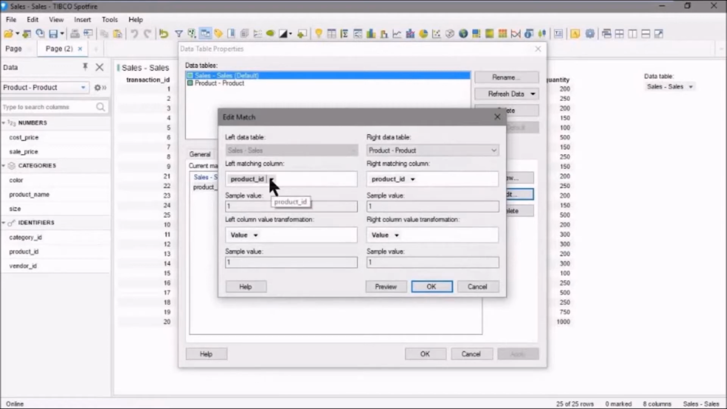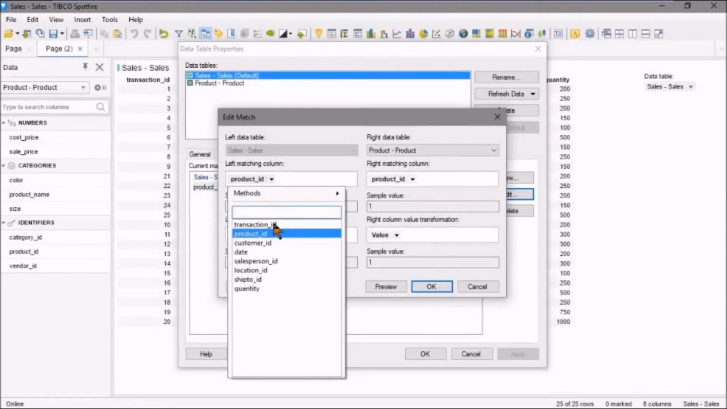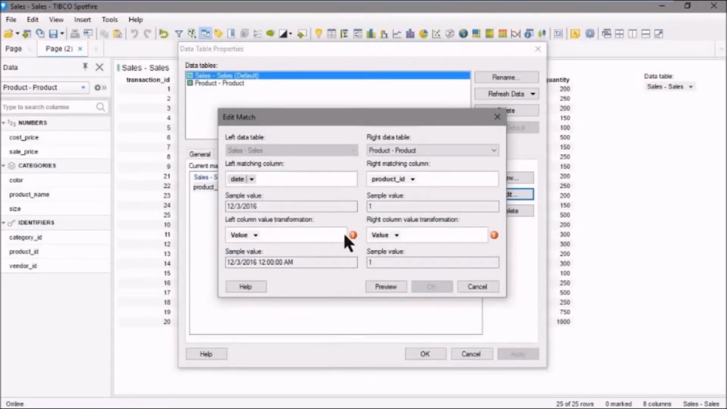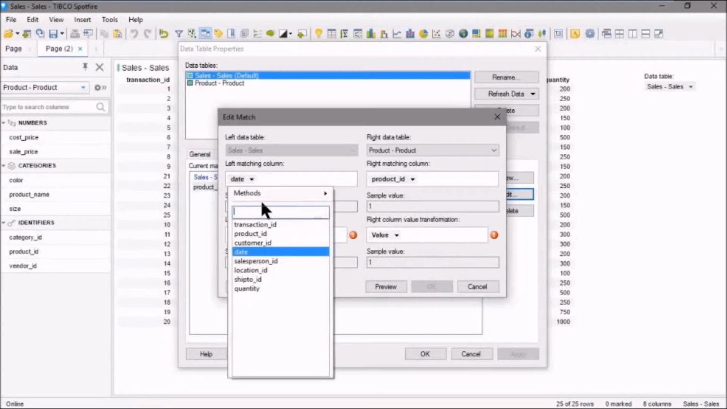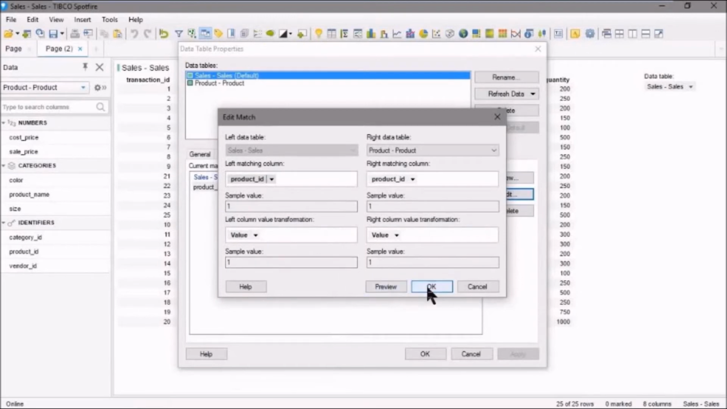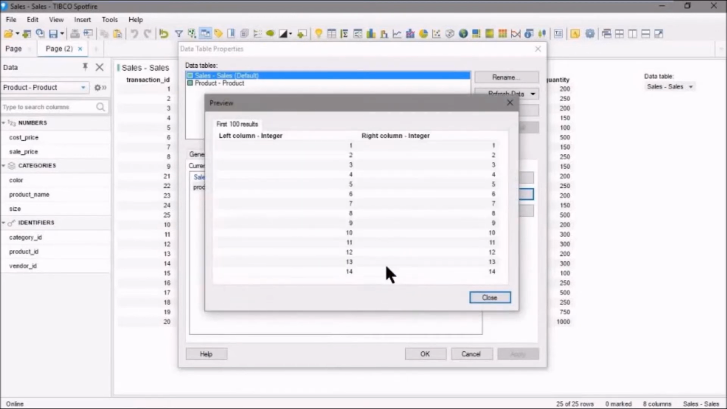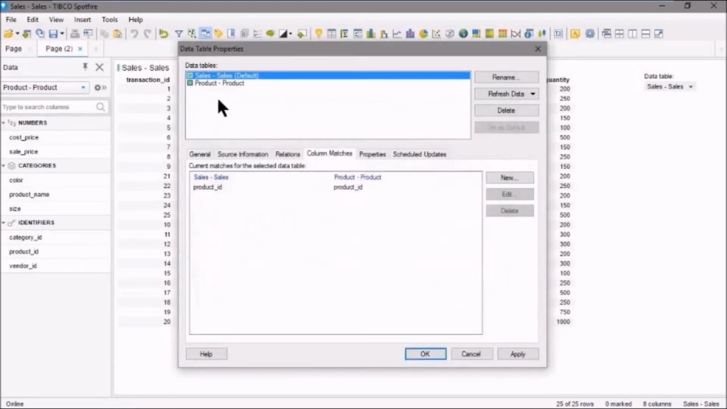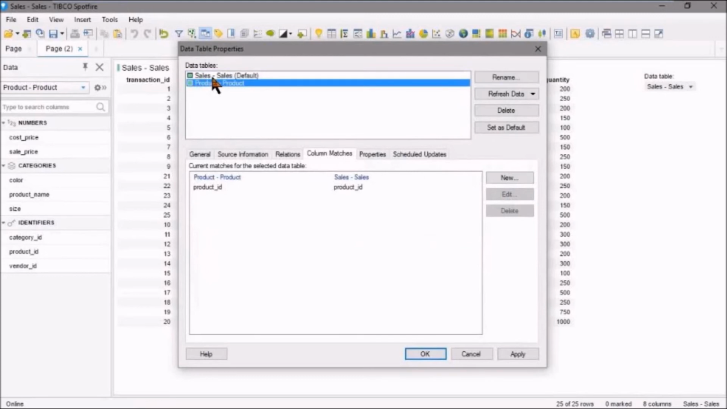So let's go here into our left matching column, and we'll select a date value. Okay, and you can see the exclamation in the red icon come up here because those values aren't the same data type. So Spotfire makes you use the same data type if you're going to link columns using the matching column method. So let's go back here. We'll select product ID. And if we click on preview, we'll actually see how these two tables relate. So there they are. There's the two matching columns. Let's click on OK. And again, now you can still see that the color index is the same for both, meaning that this relation has been defined.